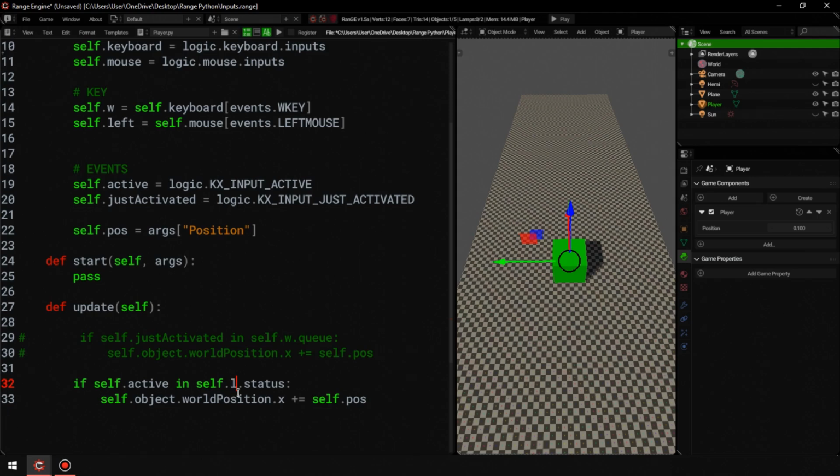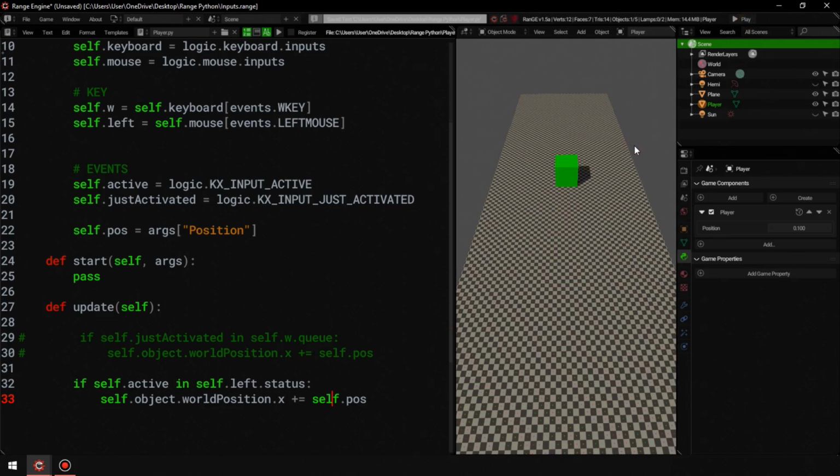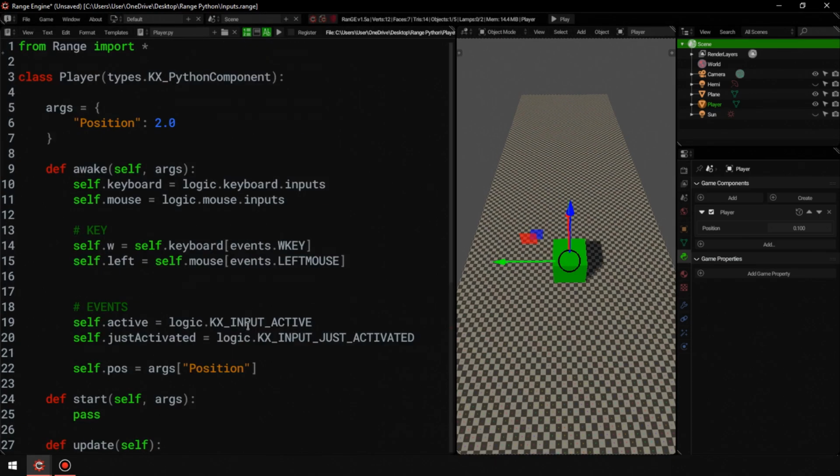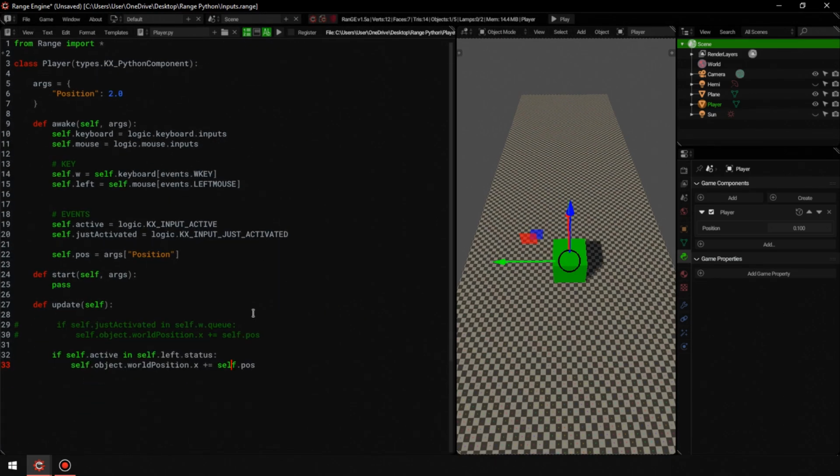Let us replace our W key with our left mouse key. If we play, when the left mouse key is pressed, our player moves. If we release the mouse, our player stops. So this is how inputs are used in Range Engine. This method works with all mouse keys, all keyboard keys, and all events.